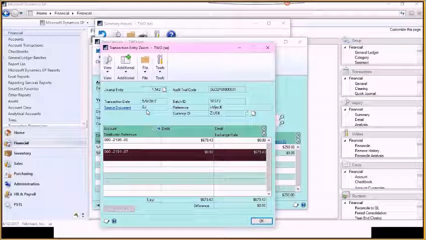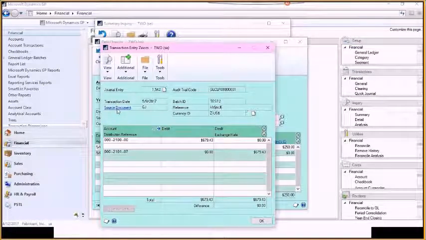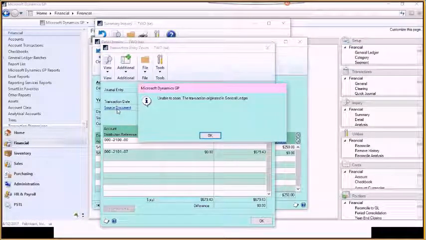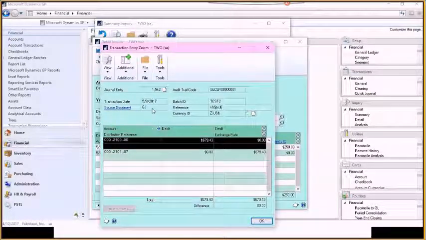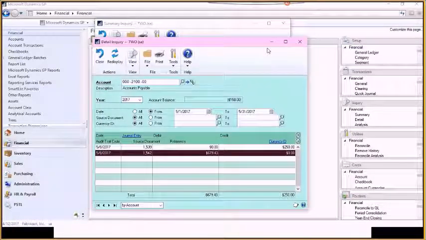In this case, the source document tells me that it originated in the GL. So if I try to drill back on that, it's going to tell me that I can't because I'm as far back as that transaction can go. You can, however, go into transactions that originated, say, from accounts payable or accounts receivable, sales order processing, purchase order processing. You can drill back all the way to those original transactions and see that information.